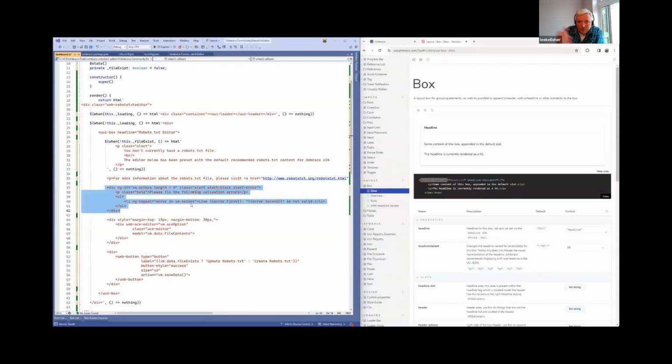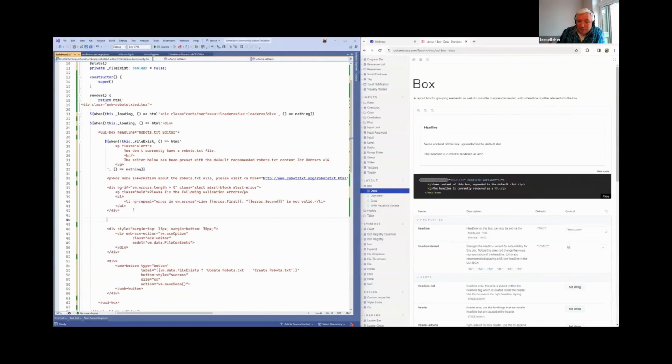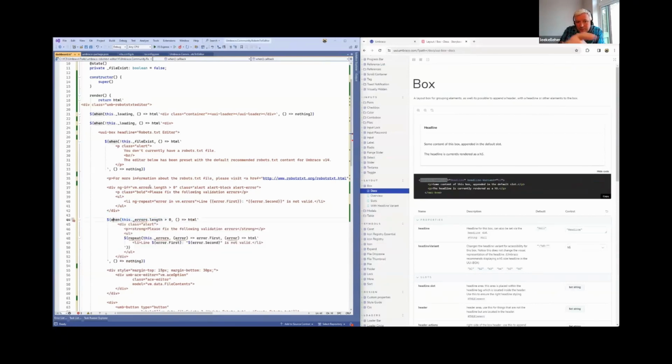This next line is for just like information about robots.txt. I've got some error handling here. So this is when it eventually does go off to the server, it will parse the robots.txt file. And if there's any errors inside of there, then it will come back with those errors and list them out. So to do that, I've taken a copy of that markup.